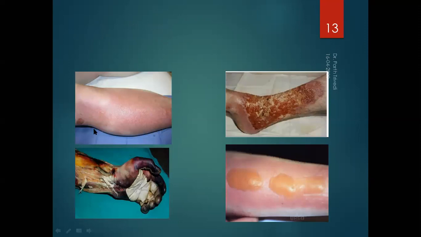Marked edema is the hallmark feature of deep partial thickness burns. Where do blisters come from? Superficial partial thickness burns. So these are superficial partial thickness burns, deep partial thickness burns, and full thickness or subdermal burns. Clear?